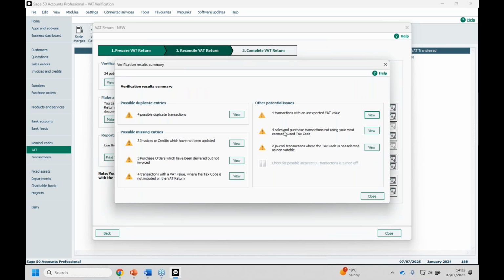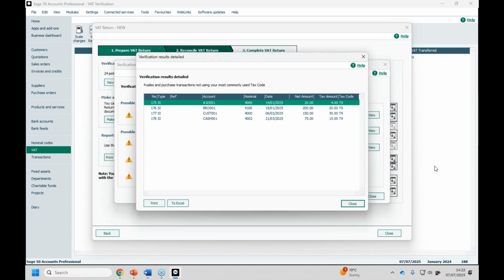Next, we've got the sales and purchase transactions not using your most commonly used tax code. So this is the one I said where it's always going to come up. You'll always find something in here, and this is because I've processed transactions on a tax code that isn't my most common one, which was set to T1 as default.